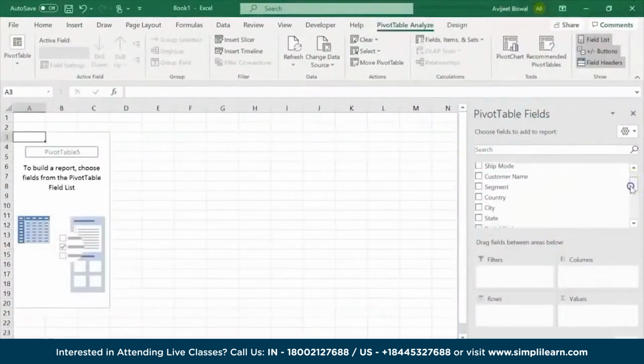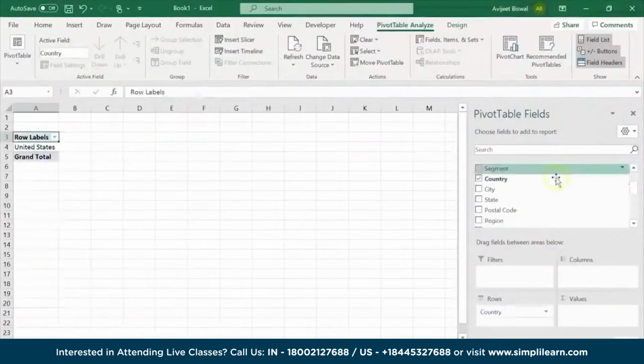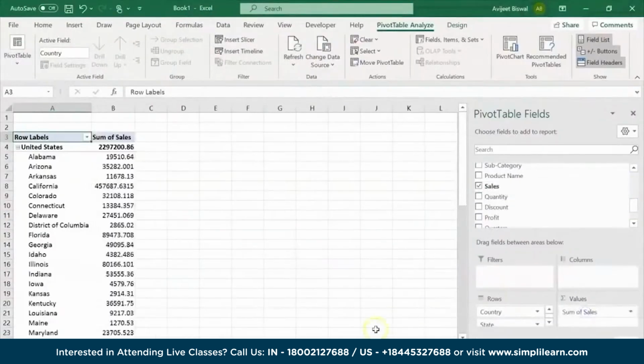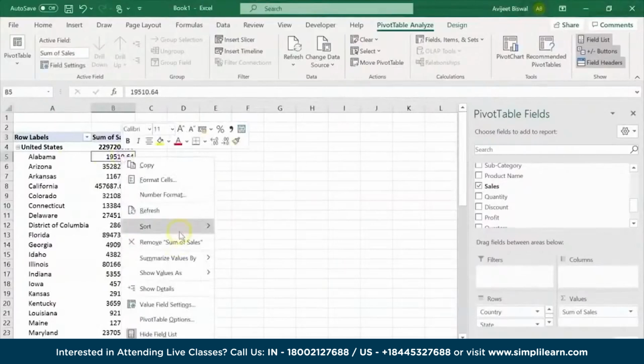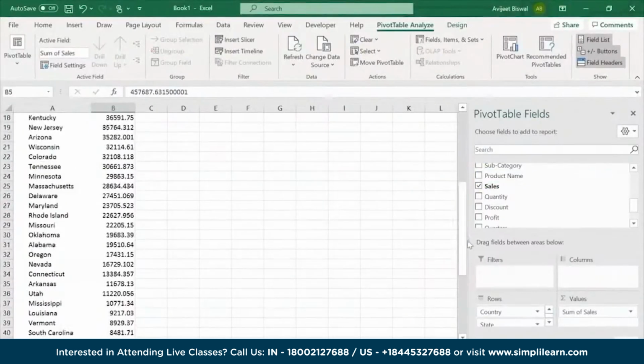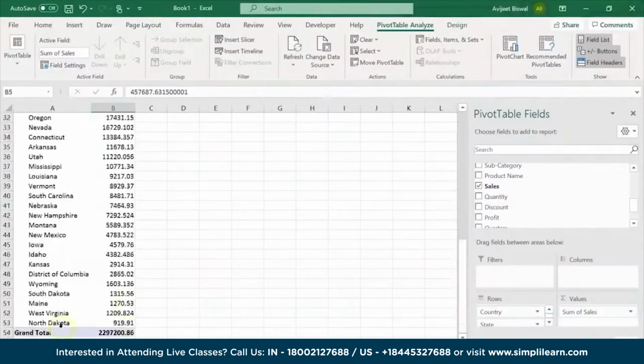So since we want the state and the country, let me first drag country field under rows, and then I'll choose the state field under rows. Now let's drag sales under values. Okay, so we have our pivot table ready. Now if I sort this data, you can easily know that California state made the highest amount of sales. Now if I scroll down below, you can see North Dakota made the lowest amount of sales.